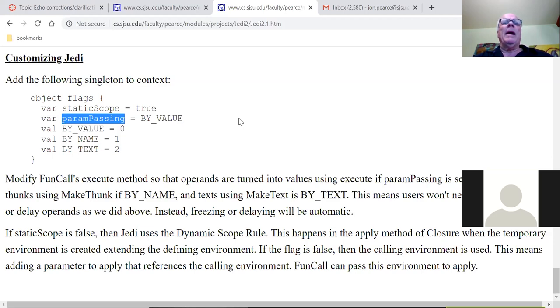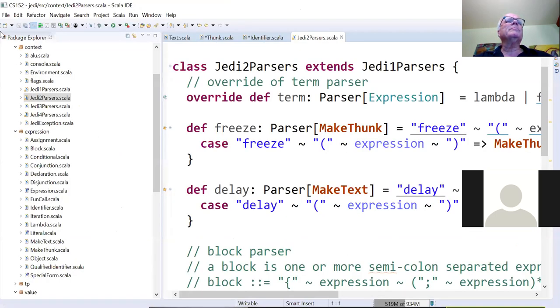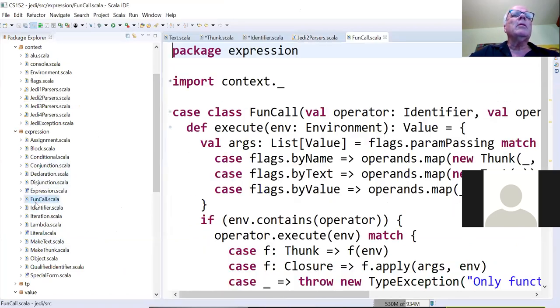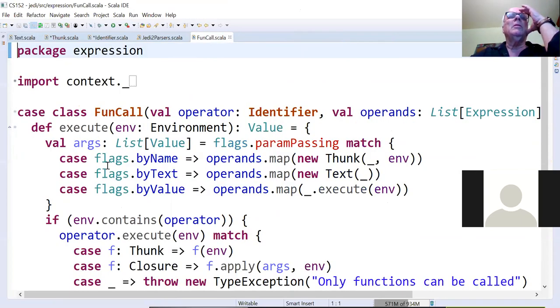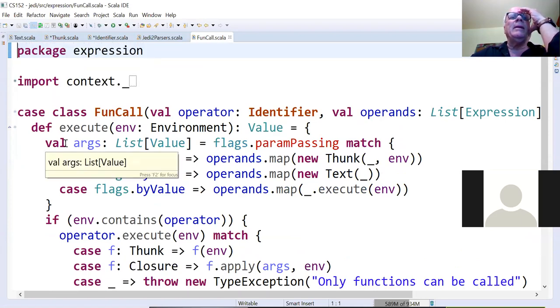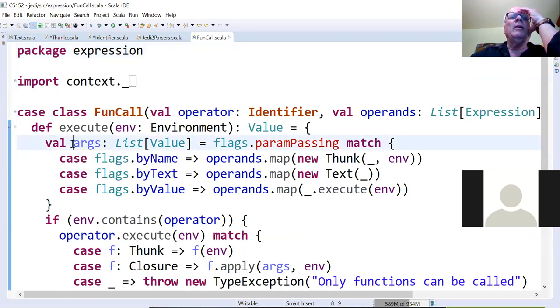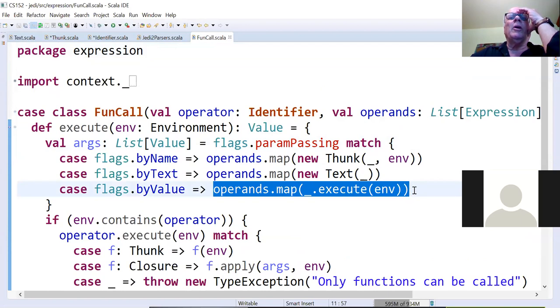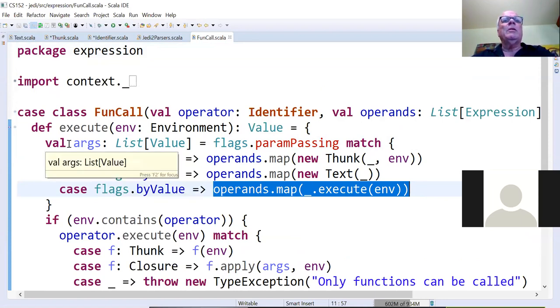Now, remember, take a look at some code again here. I think I have it. Let's look at fun call. Okay, so here is fun call. Remember, I began traditionally args is this. We're going to go down the operands. Operands is a list of expressions. We're going to execute each operand, and we're going to get a list of values. Okay, but here what I'm going to do is a slight variation.